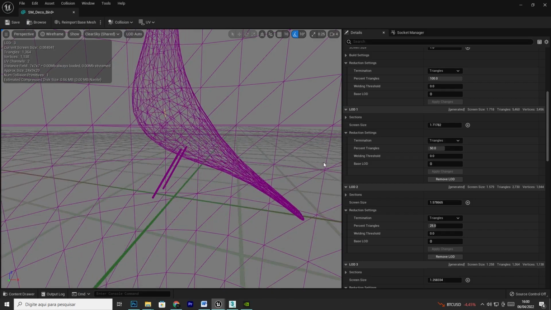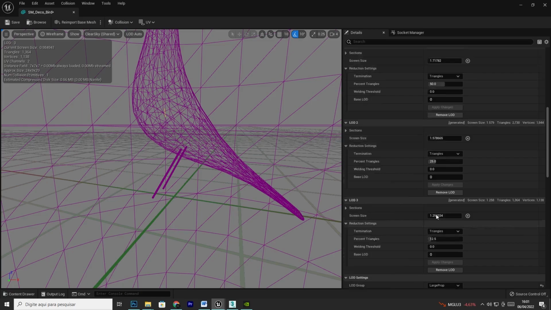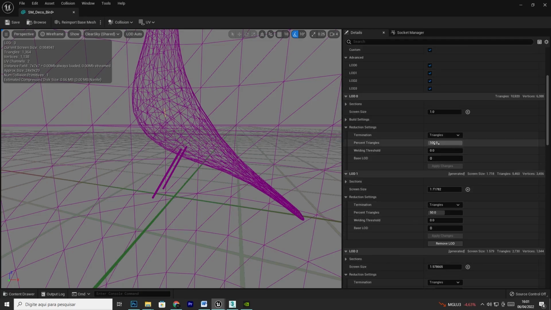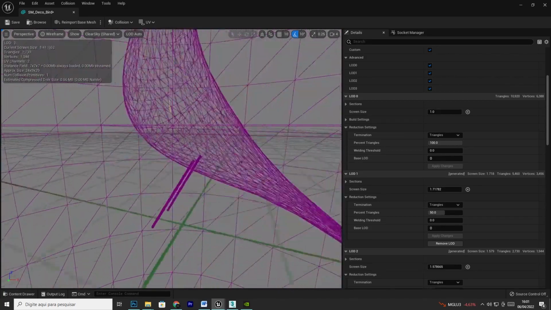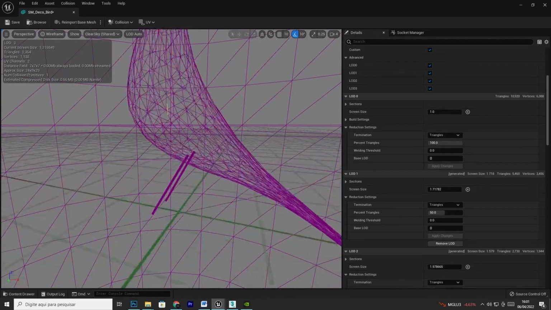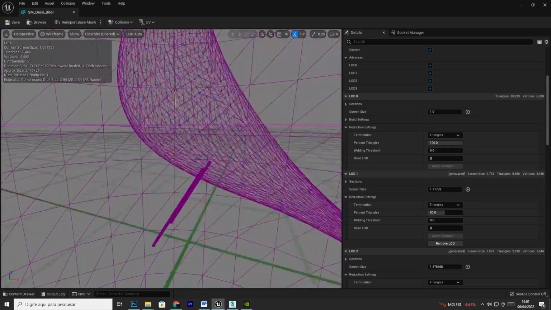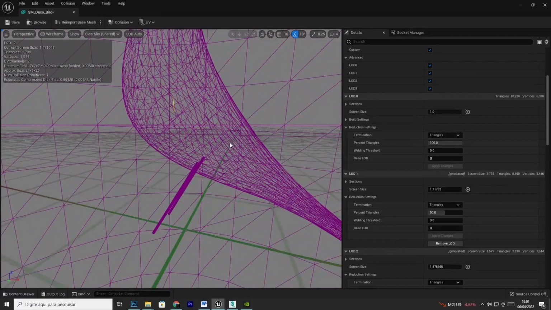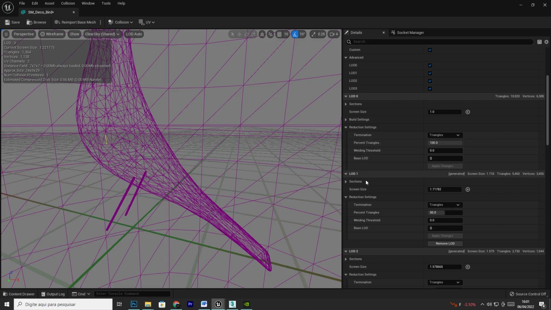Let's move away a little more. LOD3 is saying that it is using 12.5% of the original amount of polygons, which was 10,000. So as we can see, the amount of triangles adjusts based on the distance I am from my object. Look, I can change it. If I think it's too close or too far, I can adjust this.